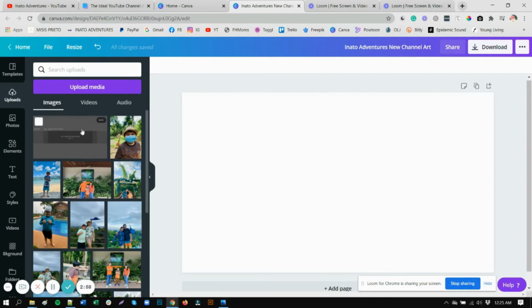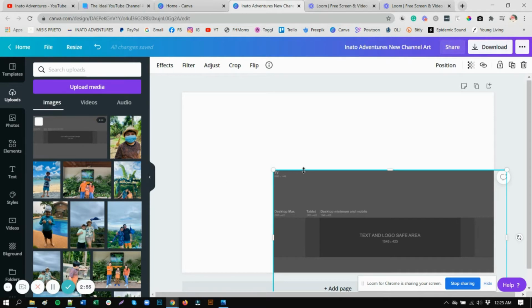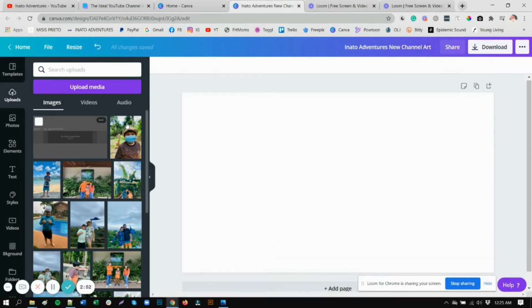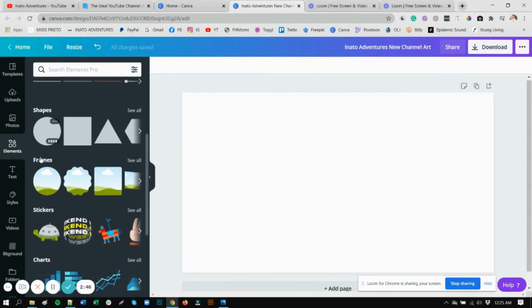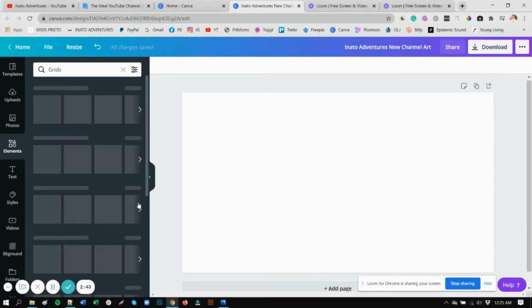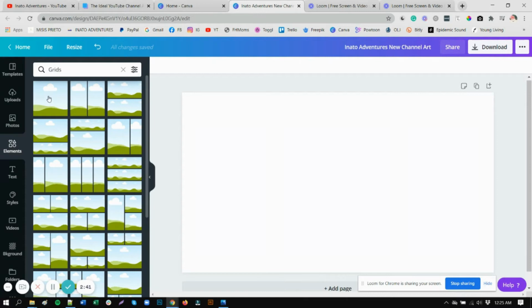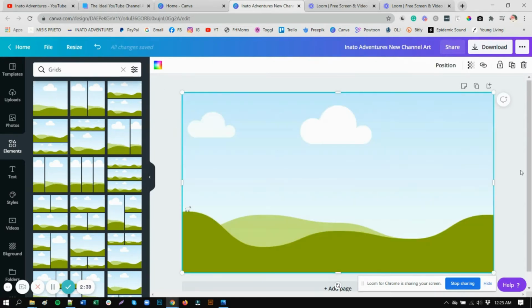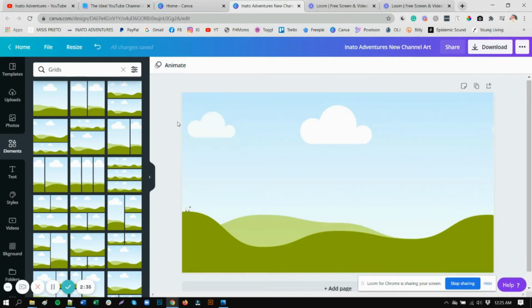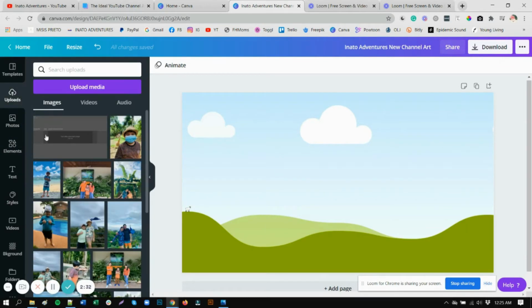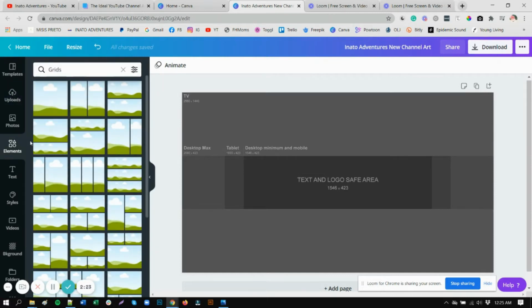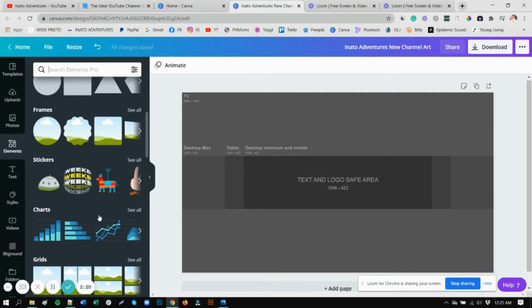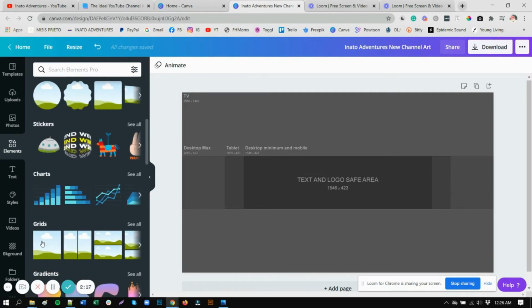Okay, and then I'm just going to put that here. When you just drag right away, it's like this. But what I want to do is to click on elements and then go to grids. I usually use this grid because if you just click it and drag it here, it's magic like that. And you can go back to uploads and choose this photo, and there you go. It's very easy, so that's why I usually use this element here, the grids, or sometimes the frames. But again, this time we use the grids.